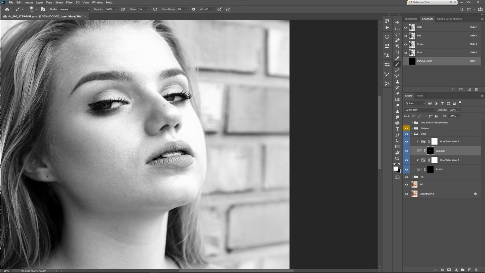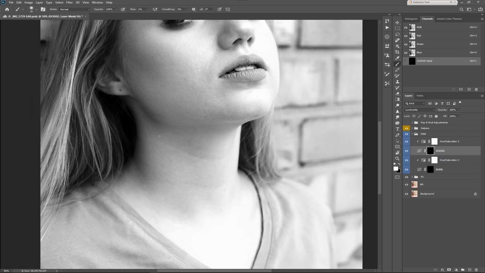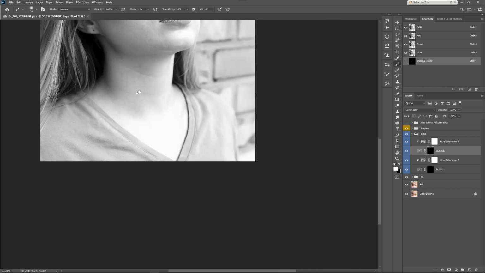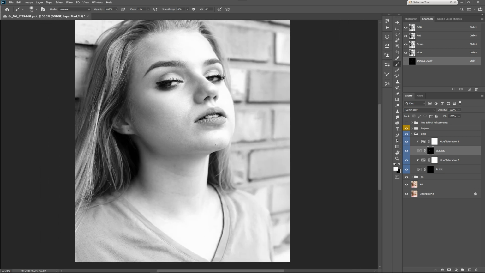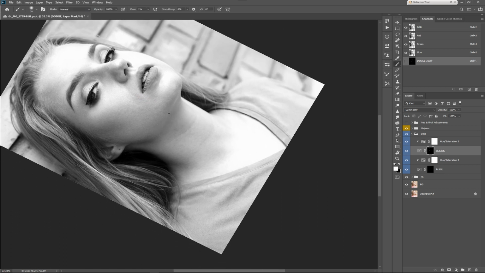There you go, right here on top. Very good. Here on her neck, we need to do some work also. And here on her chin. So let's rotate the image and let's work on that. Back to the B tool, brush tool.